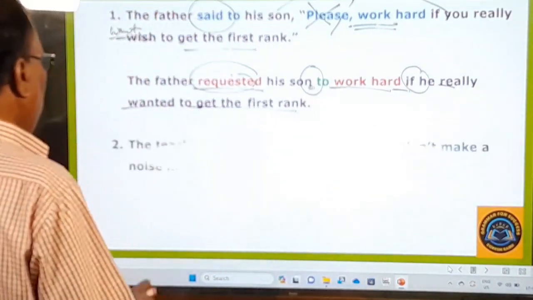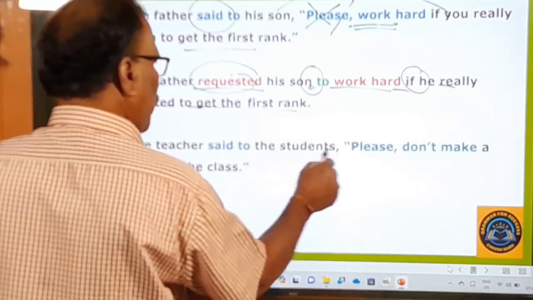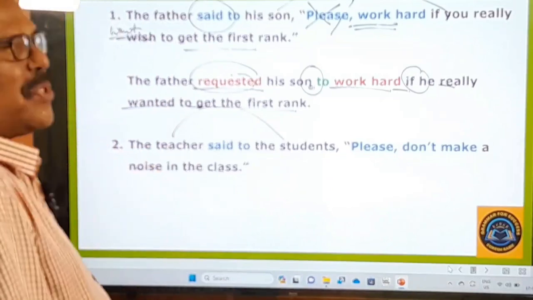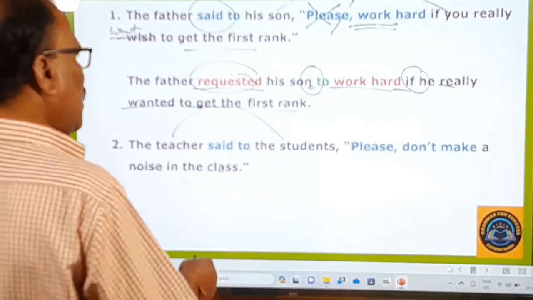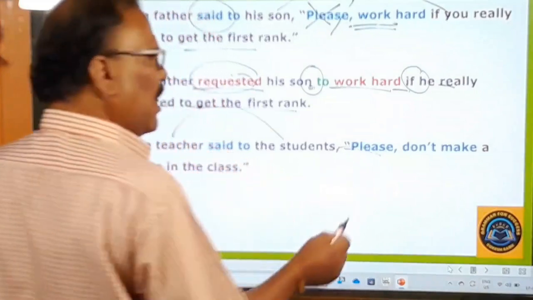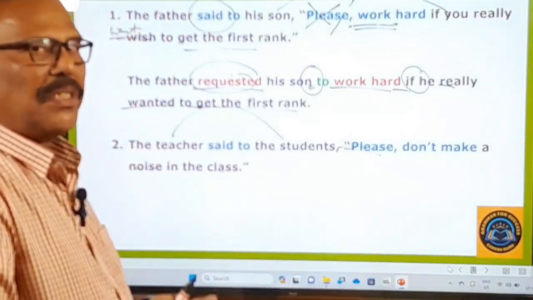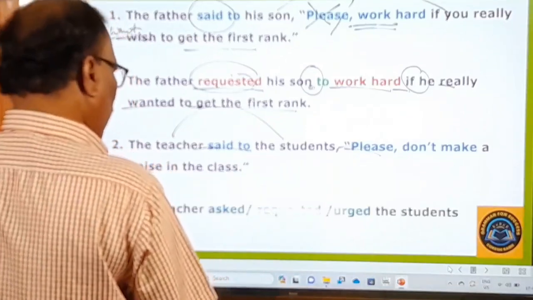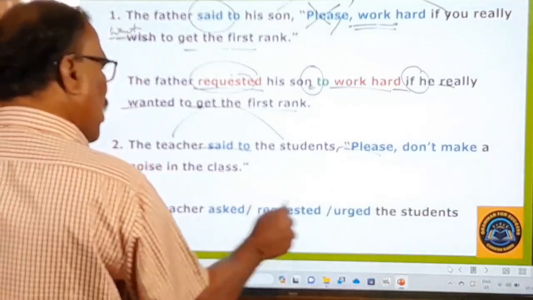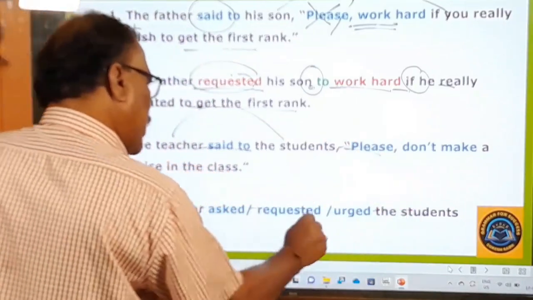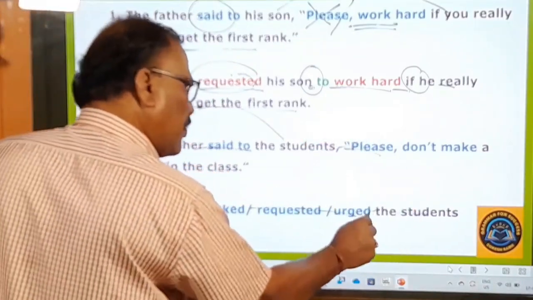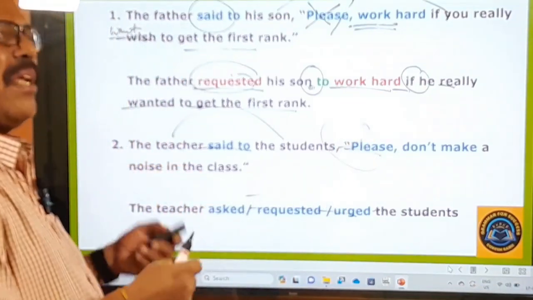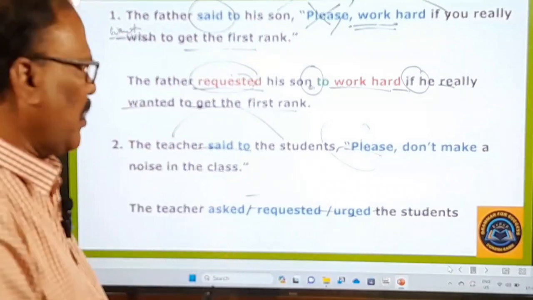And here next, what is that? The second example: the teacher said to the students, "Please don't make a noise in the class." This is what the teacher has said to the students. And what is the teacher saying? So "please" is there. "Please" means what? It's a kind of request. So instead of "said to," we have to say "urged" or "requested," whatever, "asked." The teacher asked the students, right? The teacher requested the students, right? The teacher urged the students, right? So instead of this "please," all these verbs are used there. Any one of them you can use according to the context of the sentence.